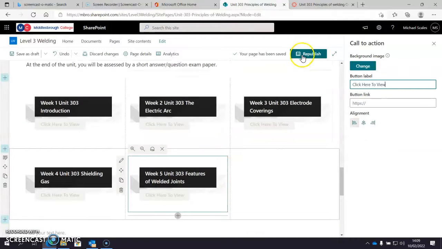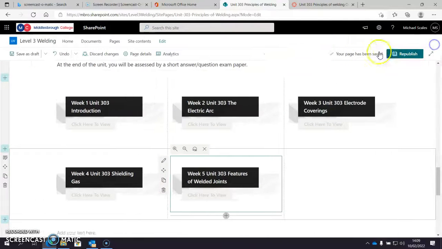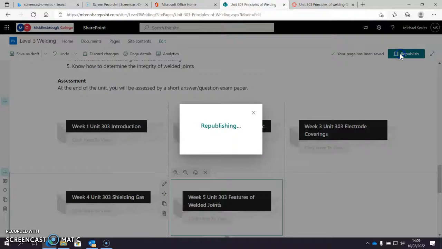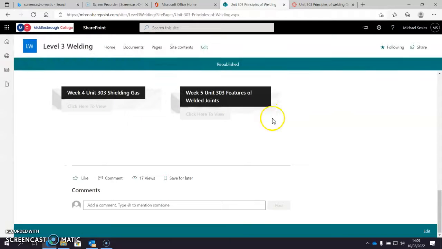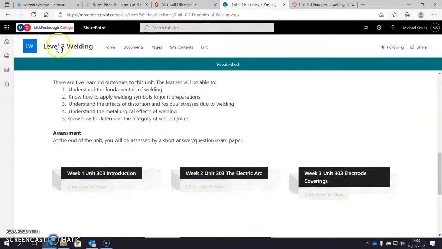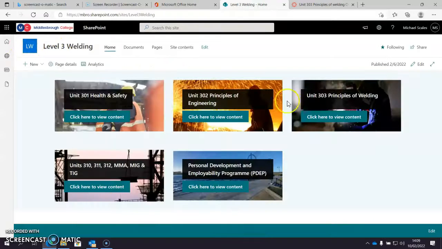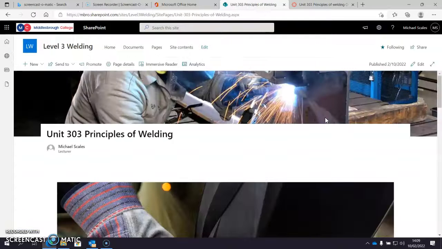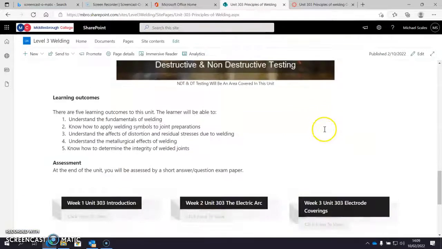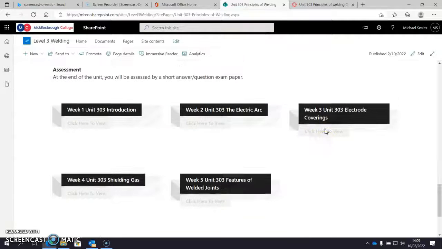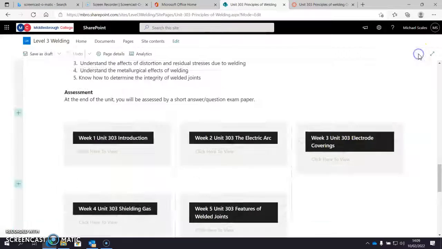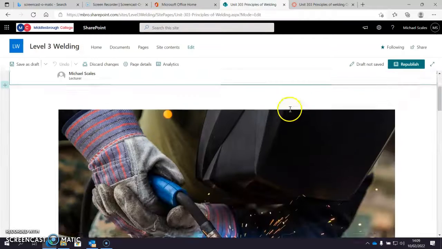Now if I click on here and go to republish, there we have our 5 weeks. If I go to level 3 welding here, click on there, level 3 principles of welding, and go down, there are the 5 weeks already. What I'm going to do now is put a picture behind these.